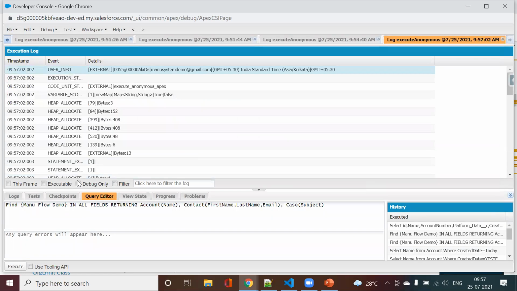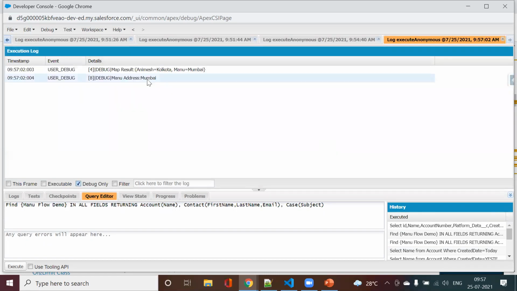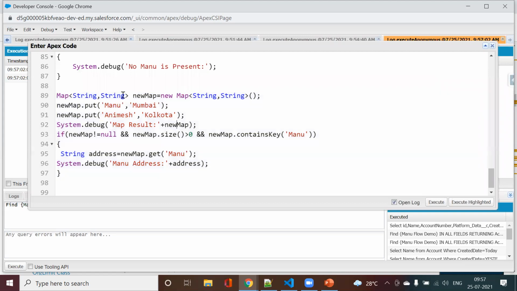So now if you see, I got my map result, these names, that particular address of Manu, that I got as Mohan. So this was my initialization part. After that, I check whether my map is null or not, meaning it has the records or not. After that, I am checking whether this key Manu is present or not. In case it's present, it is returning me Manu's address. So now all these things are clear, I mean, what is a list, what is a set, and what is a map.